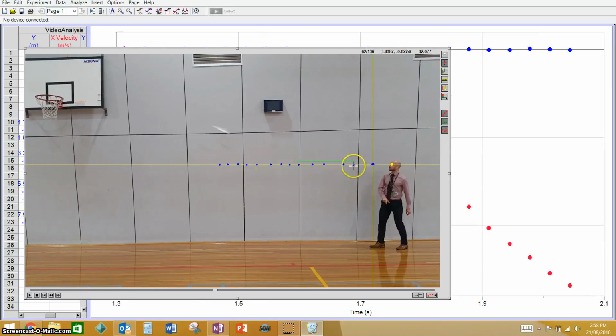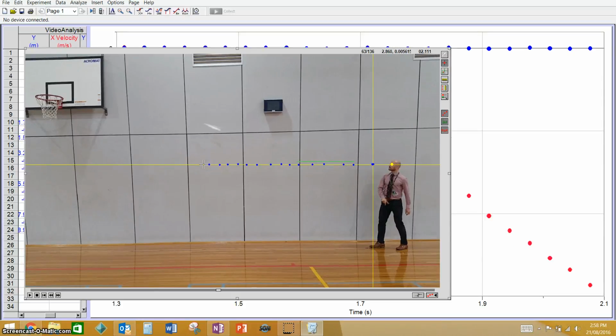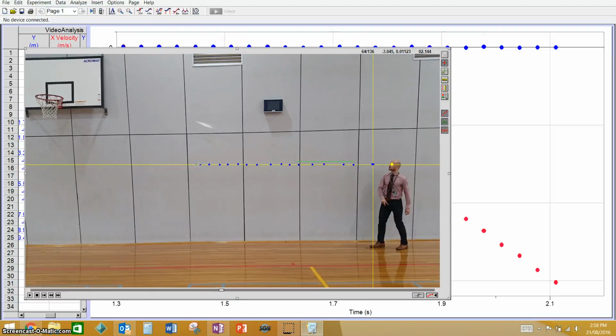So you can already see from here, the dots at the start were much further apart. That means that the plane was going faster at the start because it's covering more distance per time than it is right now. The spaces between the dots over here are not as large, which means the plane is traveling less per unit time.